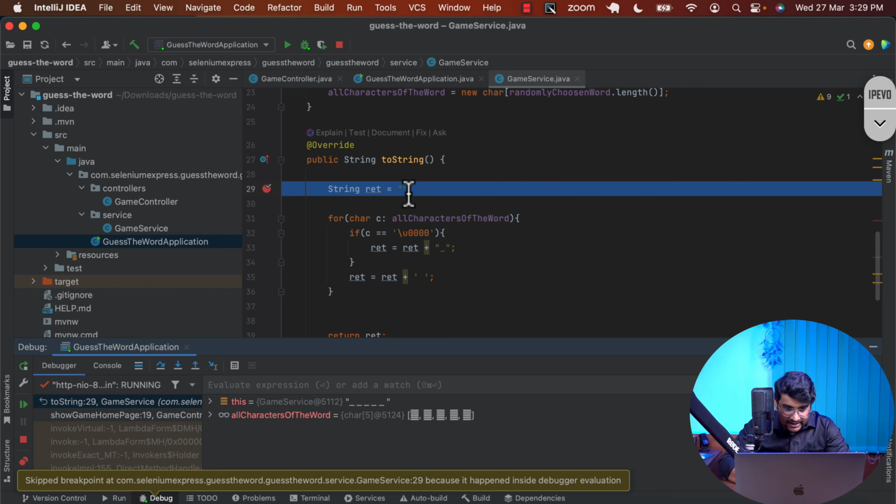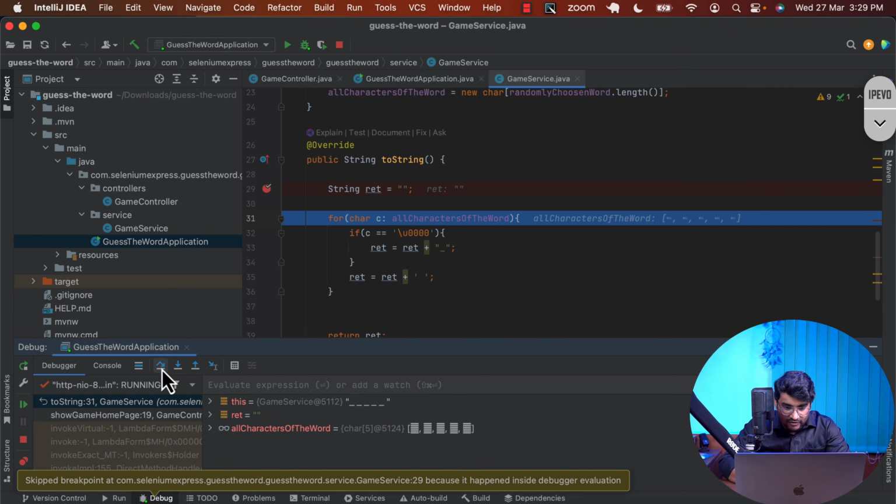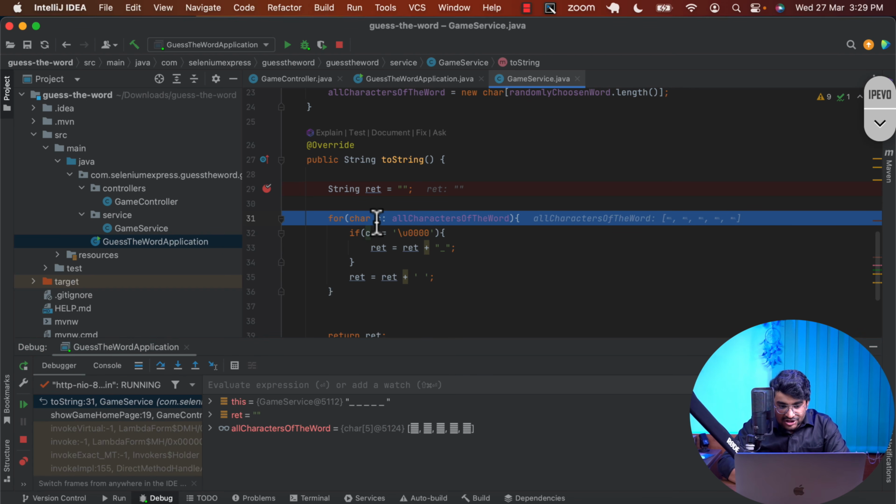And first we have a string of ret, which is going to be assigned to null. Okay, and now we'll be iterating all characters of the word. This is a character array. You know, this is LIGHT right now, the randomly chosen word, and everything is assigned with null. Now we'll be checking if each character of this array is null, then we need to concatenate an underscore with this ret. Okay, now the ret is right now blank.